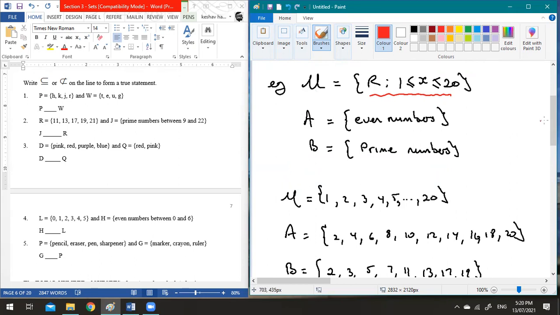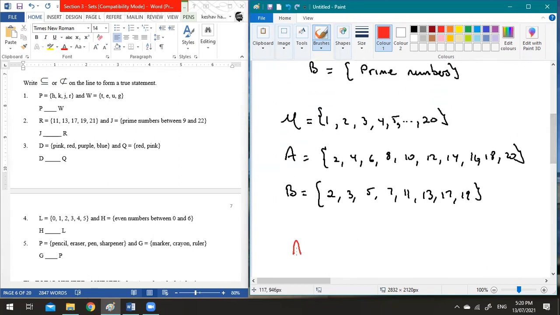So A will be a subset of U, right? So A is a subset of the universal set. And B is also a subset of the universal set. So that means that both A and B are contained within the universal set. Oh, I don't know why I'm drawing it badly, right? Because if we check all the numbers in A, 2, 4, 6, 8, 10, until 20 are within the universal set. Same thing with B. 2, 3, 5, 7, 11, 13, 17, and 19 are within the universal set from 1 to 20.